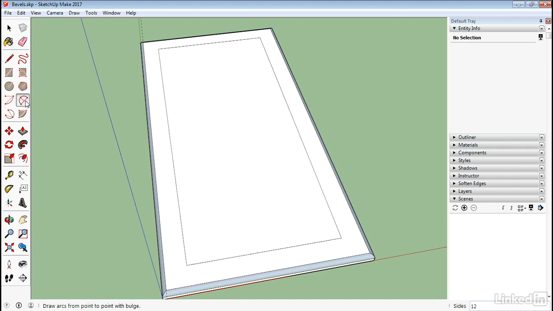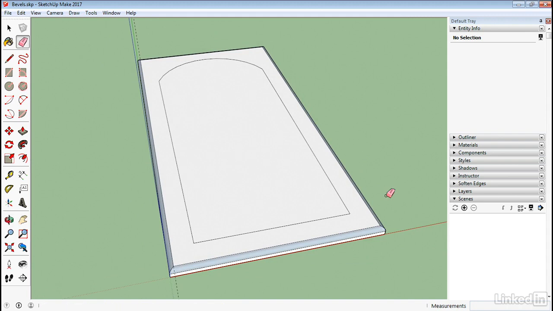So I'm going to use my 2-point arc tool and create something that looks a little bit like this. And then I'm going to erase both of these. So now I have my path. And again, I want to draw an outline and run that outline along the path using Follow Me. So we're going to use pretty much the same technique.